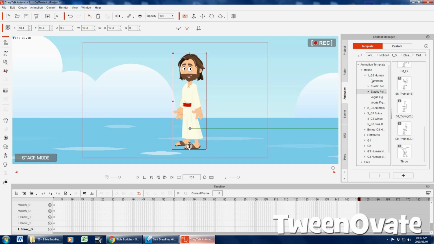And the nice thing about CrazyTalk Animator, even if you can't draw or there's something here that you don't, or that you want something but it's not here, you can also go to Reallusion's website and there's motions that you can buy. There's characters that you can buy. There's scenes you can buy. There's props you can buy.